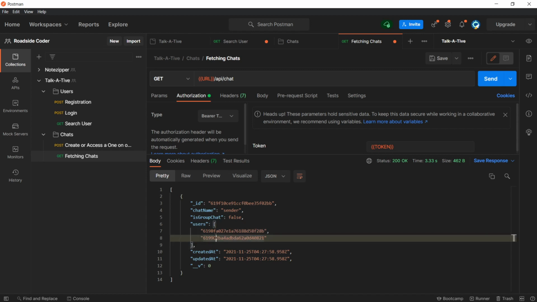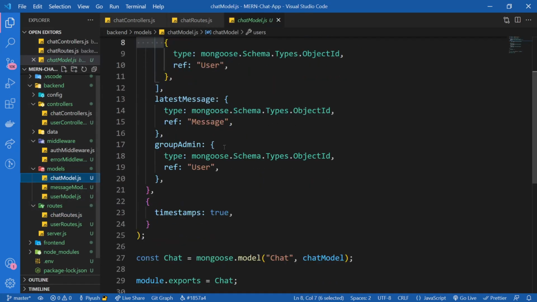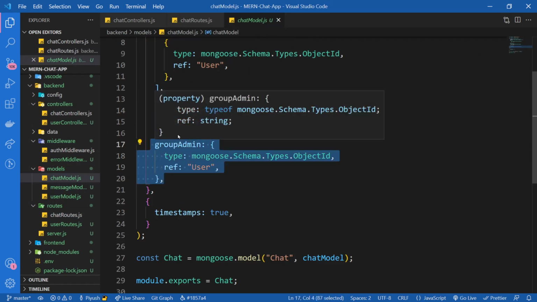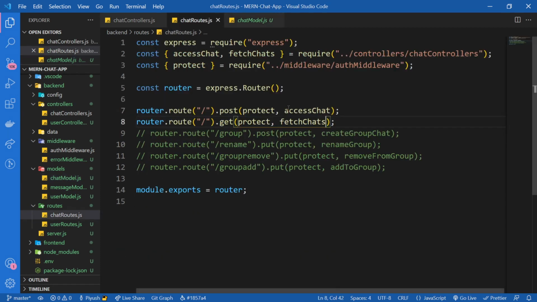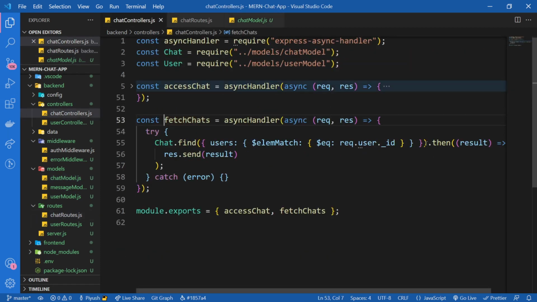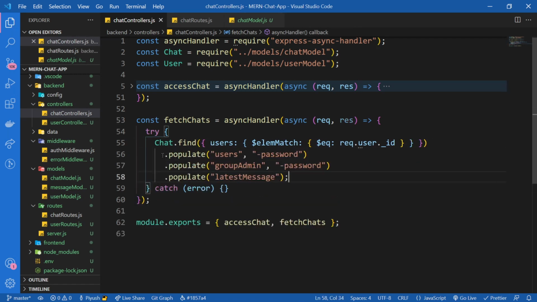Also, if it's a group chat, then we are also going to have a group admin field. So if we go here, as you can see, we have a group admin field. So we are supposed to populate this as well. We are supposed to populate the latest message field as well. So let's populate all of these fields. Let me write that down quickly. I'm gonna remove this for now. I'm gonna populate all of those three things: first user, then the group admin, and then the latest message.